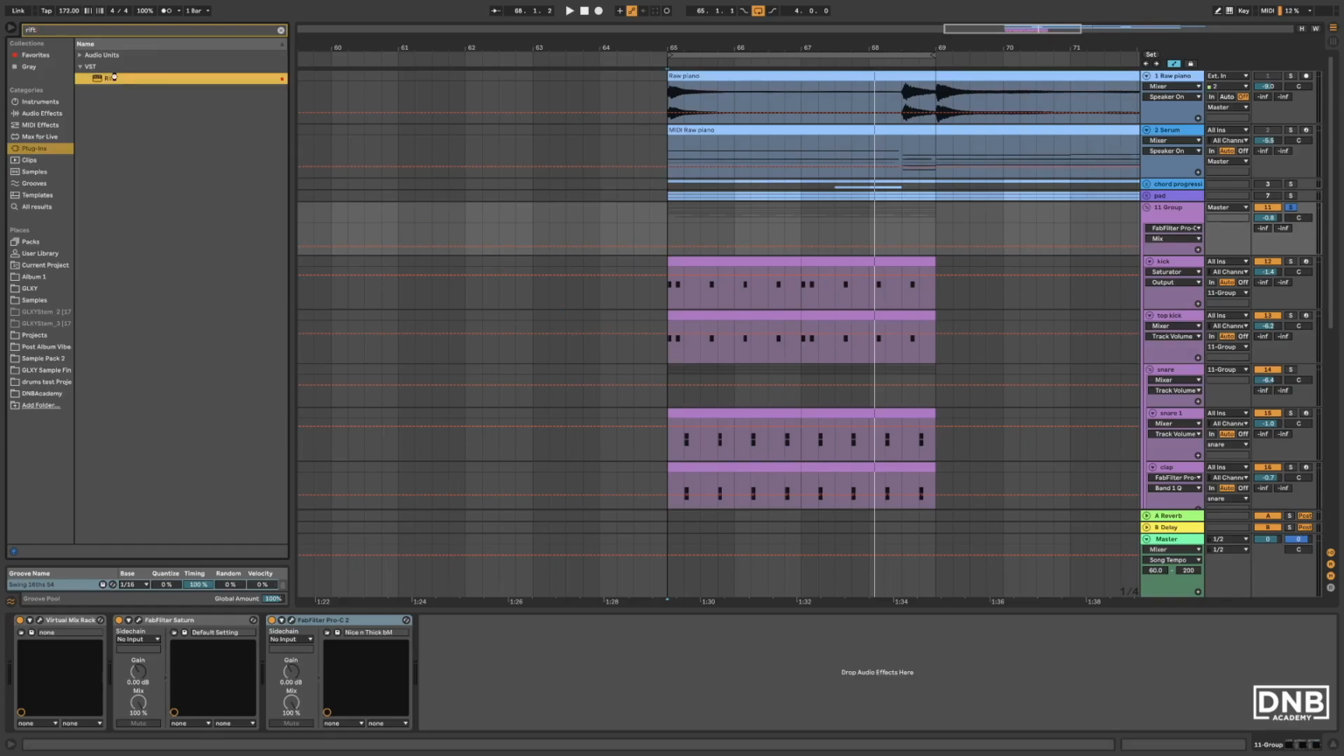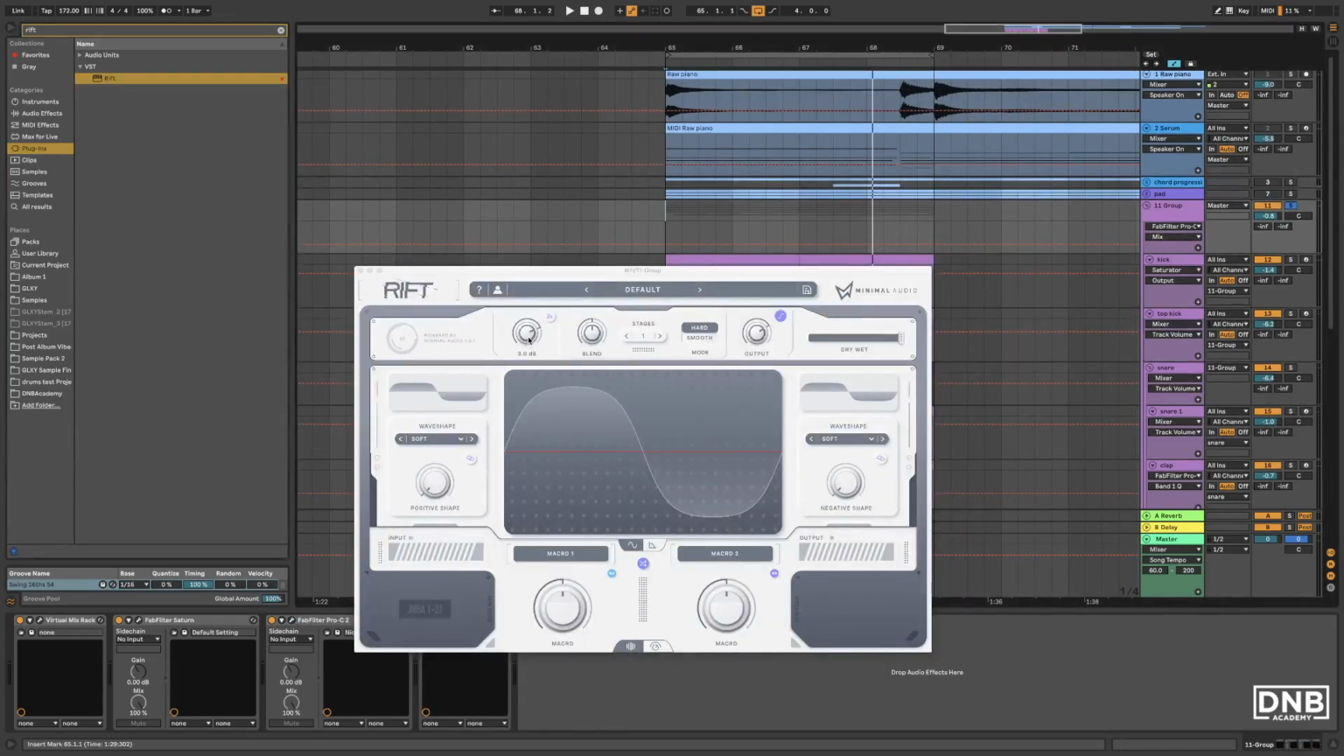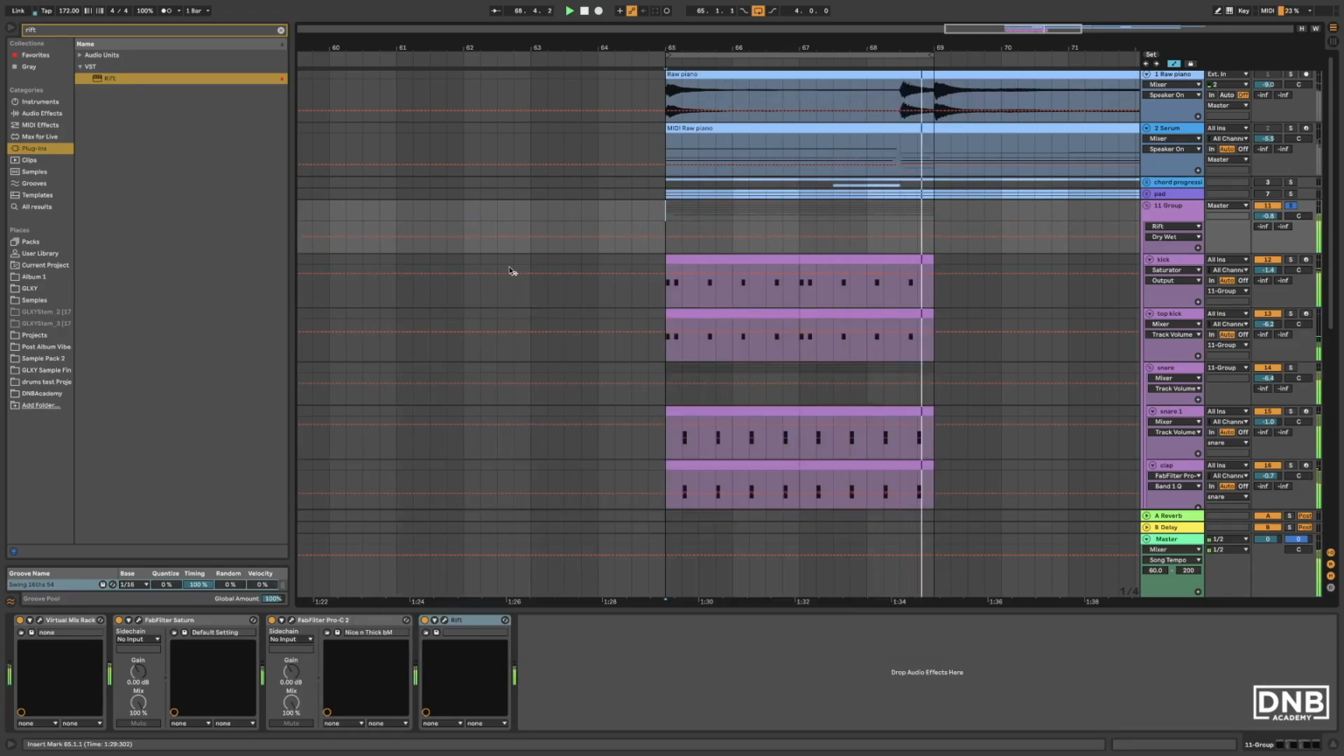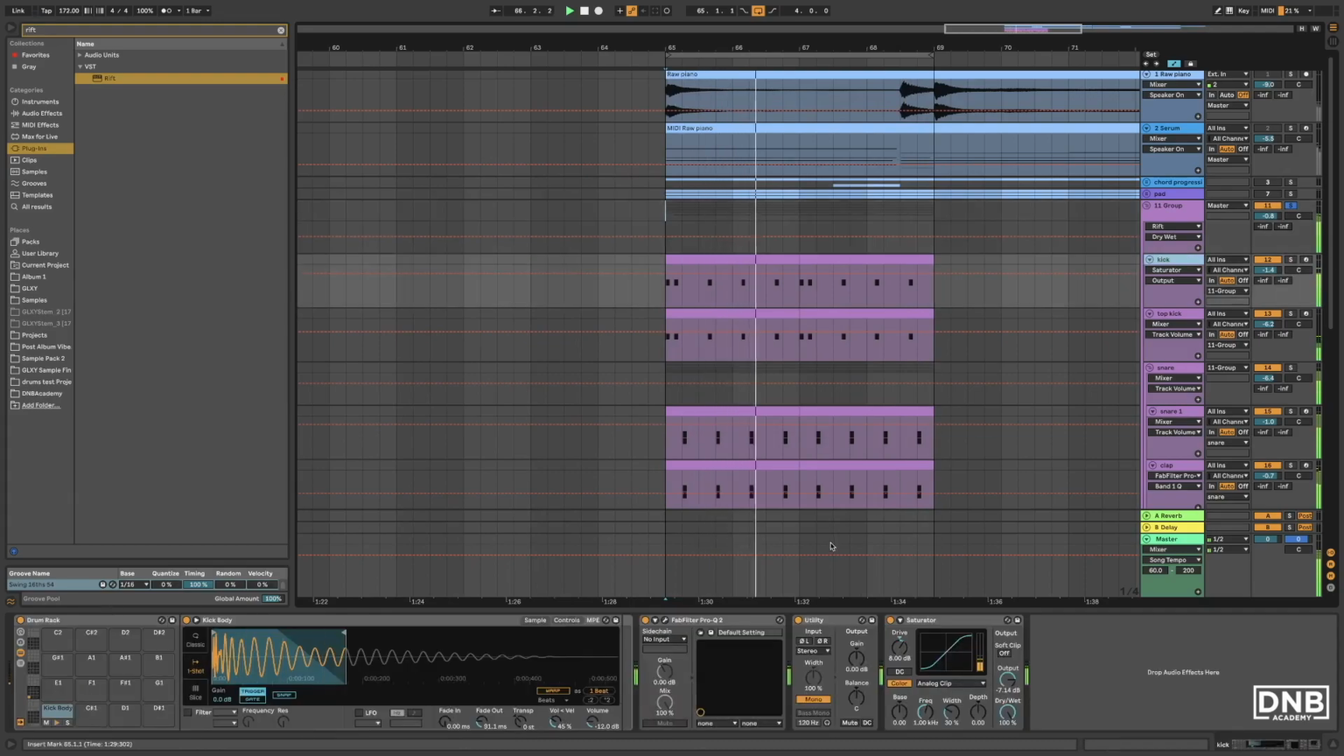So we'll drag in Rift. Just watch out with Rift, it adds 3 dB gain as soon as you load it in. So we'll dial that back to 0. And we can do a tiny bit of distortion here, really. That might be slightly too much. Just dial it back in the dry wet. And that just adds a nice bit of grit to the top end.